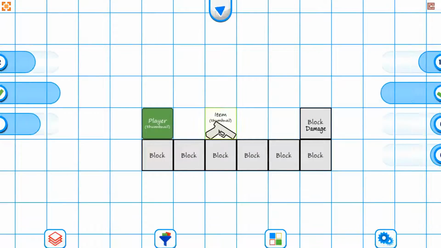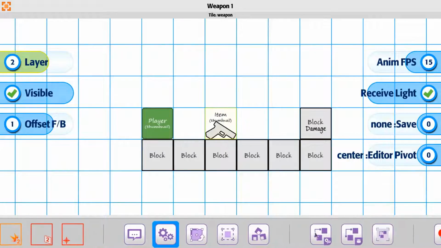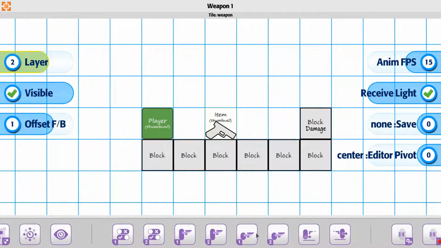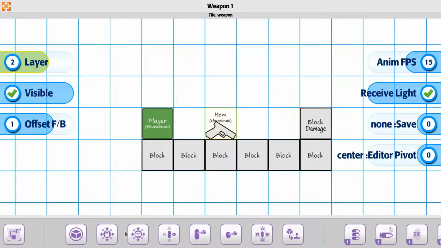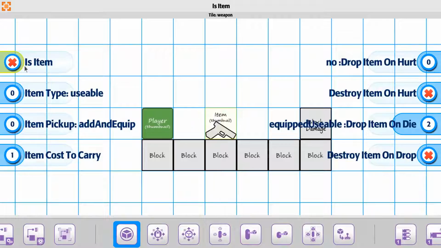Alright, let's go ahead and take a look at the item we set up just before the last video here. So we were looking at the item properties. There was one other row right here that actually had some additional properties for the item. So let's go ahead and go over here to this one. Alright, so let's make sure we turn our isItem back on. We're just going to use the usable and add and equip.